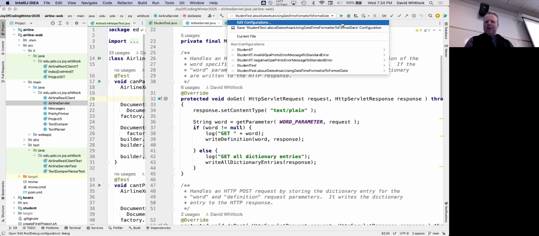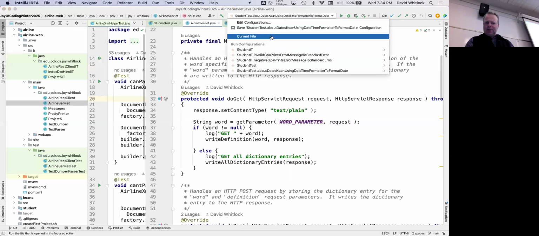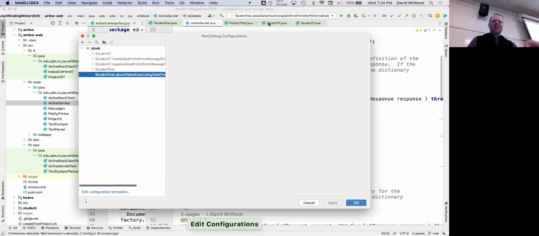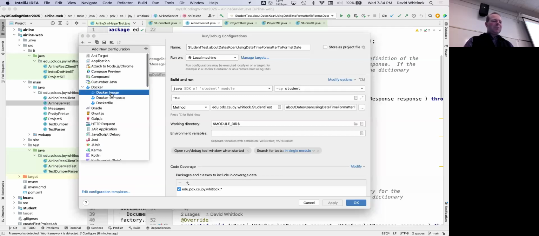And I don't know if anybody went and tried to create a new... if you go and edit configurations, I think a lot of you have seen this, right? You see a screen like this where you have all these run configurations. I don't know if anybody clicked the plus button, but there are all sorts of different kinds of things that you can run through IntelliJ, everything from Cucumber tests to Docker images and Gradle and things like that.